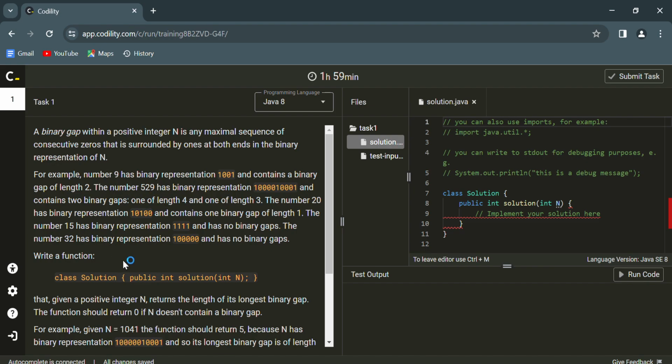Okay, the problem description is, we have this particular task, and a binary gap within a positive integer N is any maximal sequence of consecutive zeros that is surrounded by ones at both ends in the binary representation of N. Okay, let's have an example of it. If you write the binary representation of 9, it would be 1001, and it contains a binary gap of length 2. How have they calculated the length of 2?